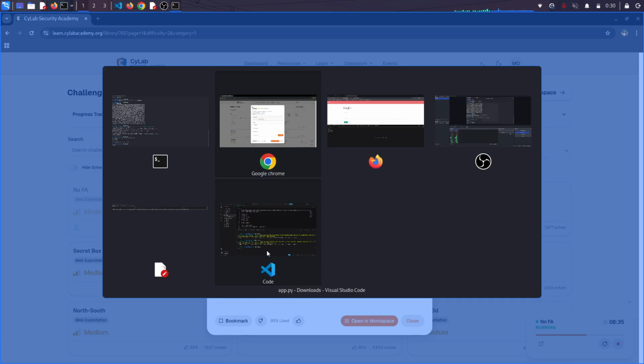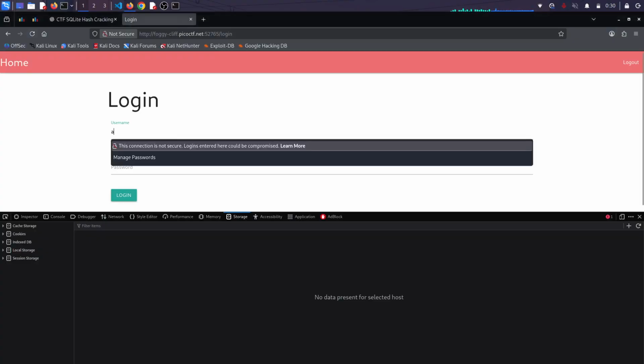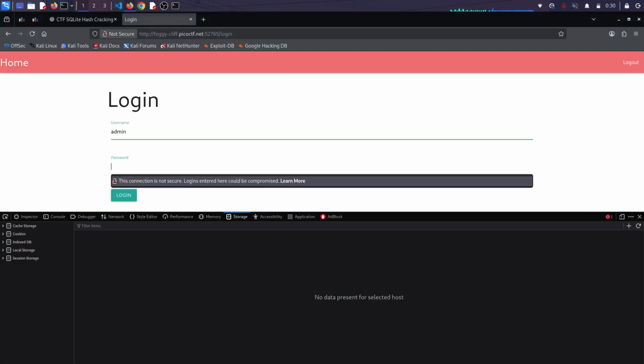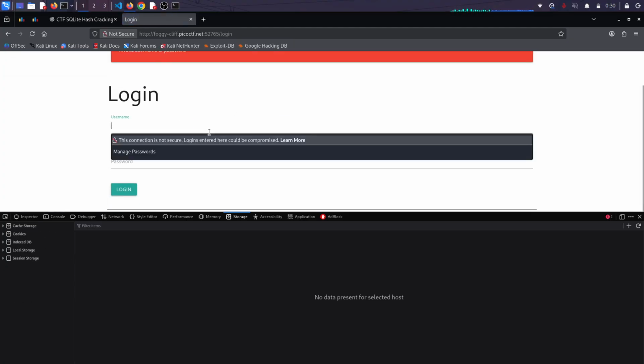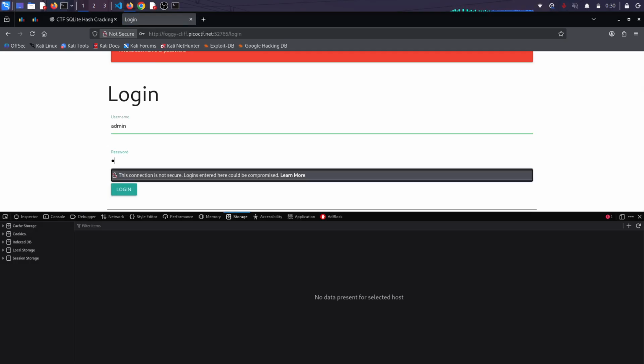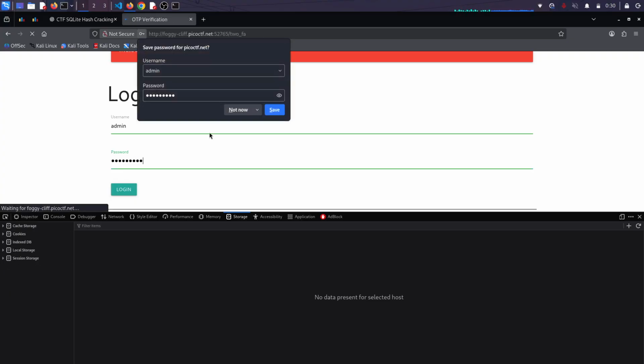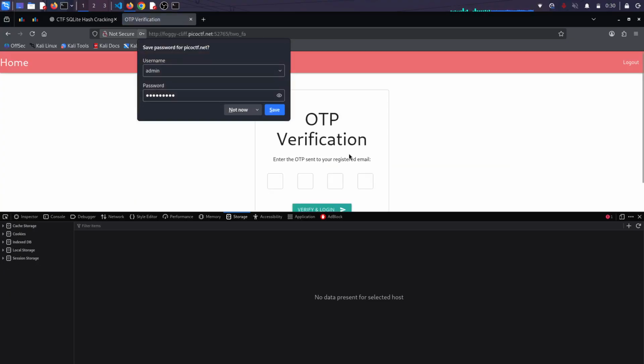Nice. So we're gonna go back here, log in as admin, and I'm gonna try the first password, which was apple123, and damn, it's wrong. Second, apple123. Nice. So this is the main part, alright.